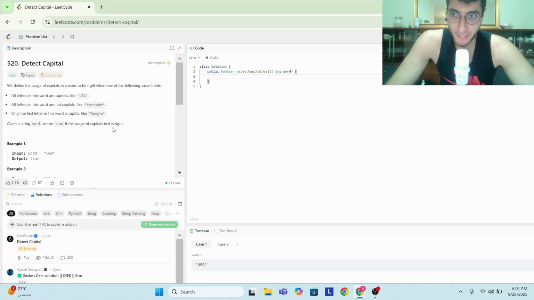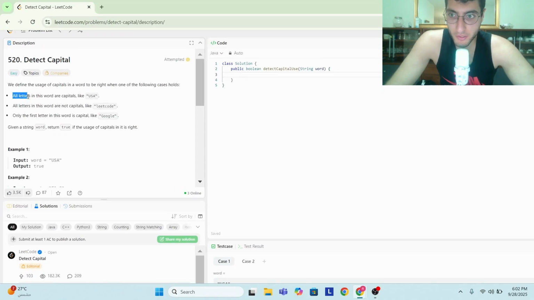Now let's solve Detect Capital. In this problem, we define the usage of capitals in a word to be right when one of the following cases holds. The first condition is that all letters in the word are capitals, like in USA. Notice how all the characters are uppercase.